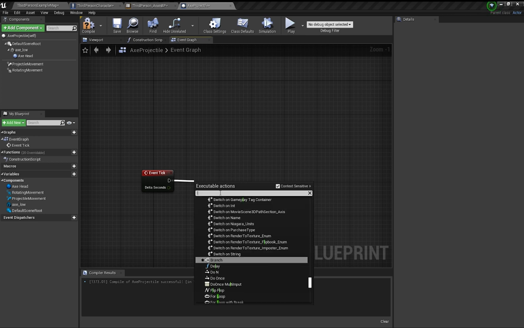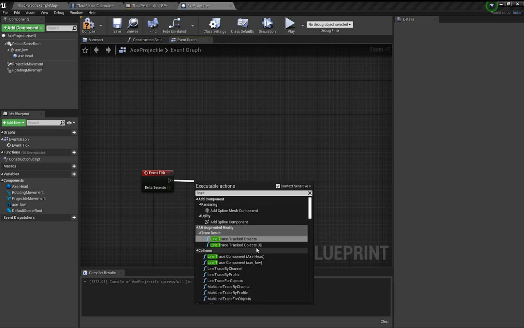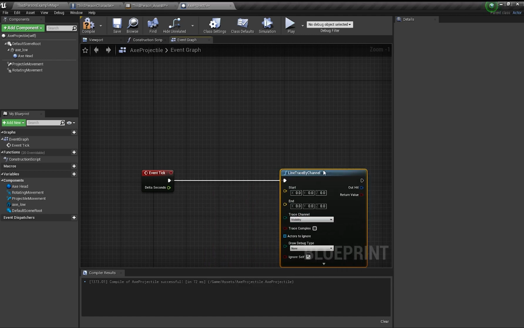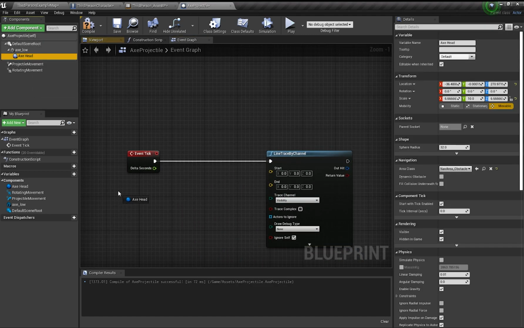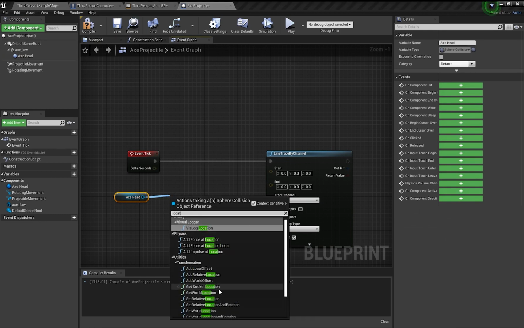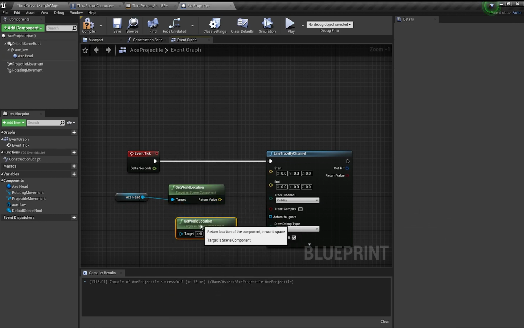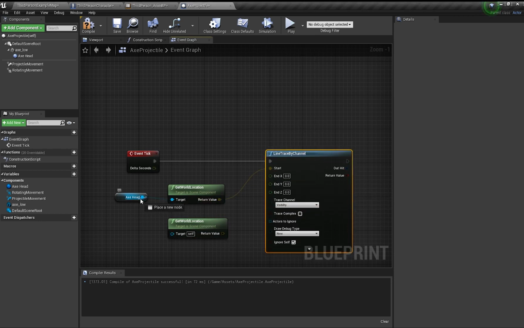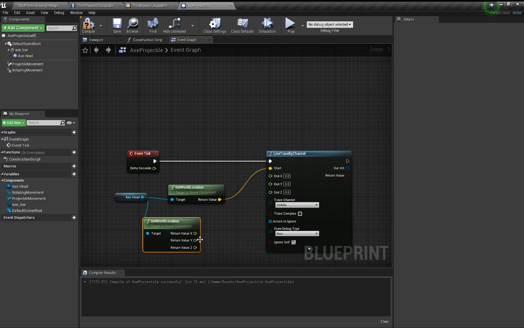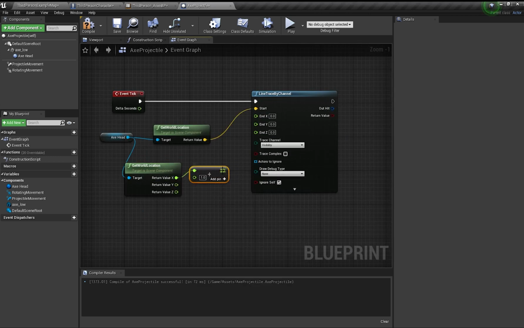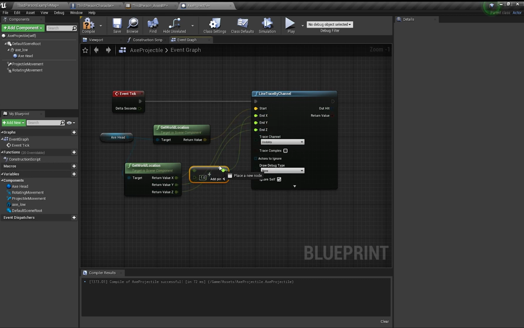Off the event tick, we're going to run a line trace by channel. Grab the axe head, and we are going to get world location. Then we're going to duplicate it and split the struct pin, attach world location there. And on the X, we are going to add just 1 to it, because it's about the width of the axe. Plug everything else in, and that part should be good.